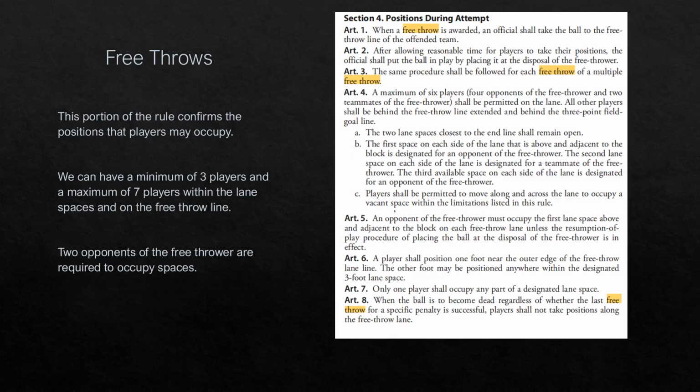Section 4 of the rule talks about the positions that players can take during the free throw attempt. We can have a minimum of 3 players and a maximum of 7 players within the lane spaces and on the free throw line. It is required that 2 opponents of the free thrower occupy spaces, more specifically the first lane spaces. And we'll talk about that shortly.